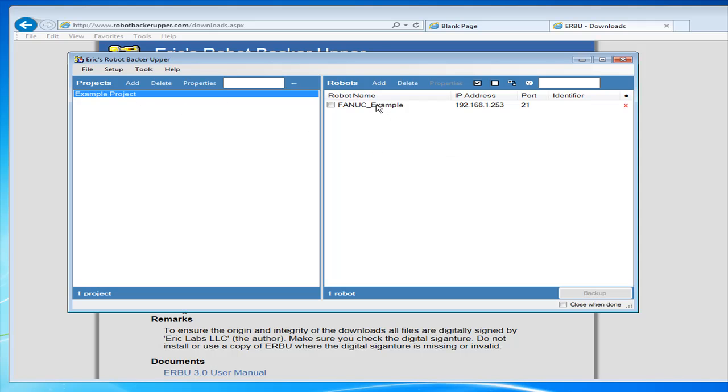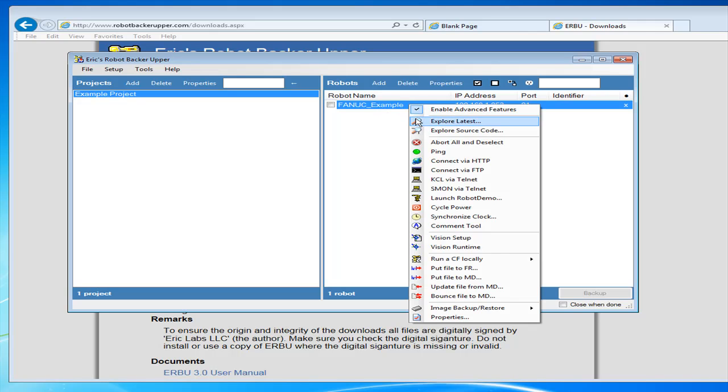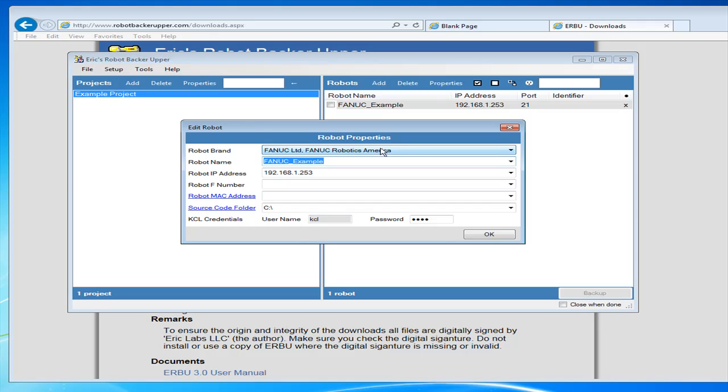It's a FANUC example. So when it's a FANUC robot, you have all these options you can perform on the robot. If you go to Properties, here's where you set the brand. So you can choose between generic or FANUC. And this is the name of the robot. You can put whatever you want in there. Can't have spaces in it. This is the robot IP address, so you can enter that in there. F number if you want it. MAC address if you want it.